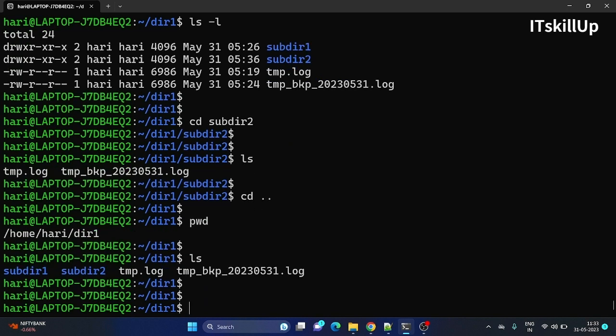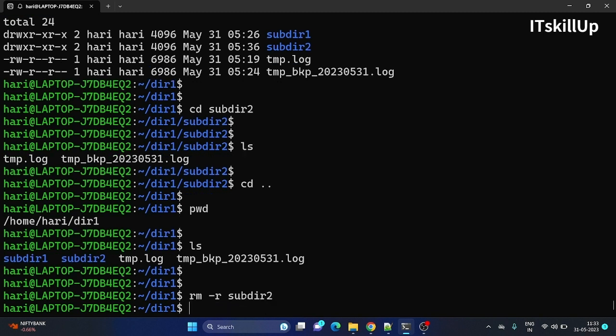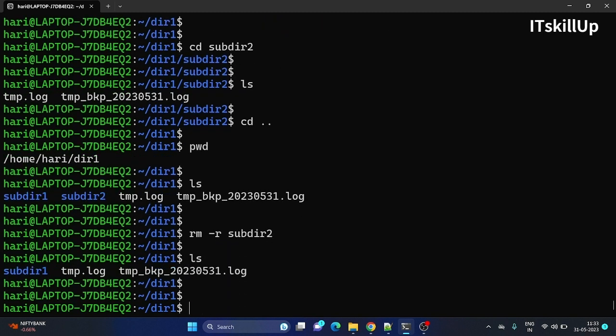So now I'm trying to remove subdirectory 2. To do that, you have to give -r subdirectory 2, give ls. Now we have removed subdirectory 2 successfully. Now we'll see whether we can remove more than one subdirectory at a time. For that, we have only one subdirectory, so we'll take a copy of subdirectory 1.